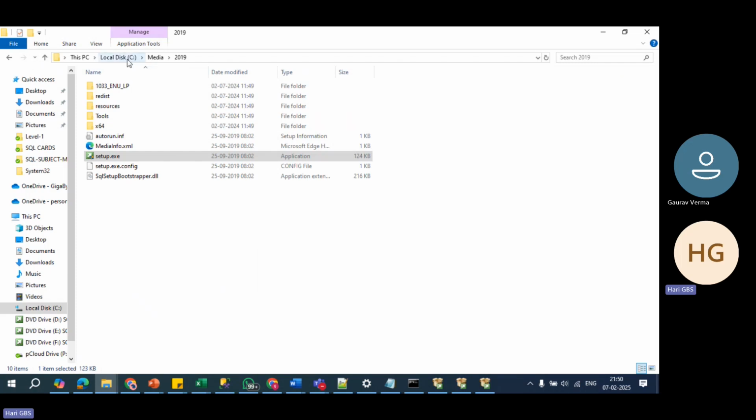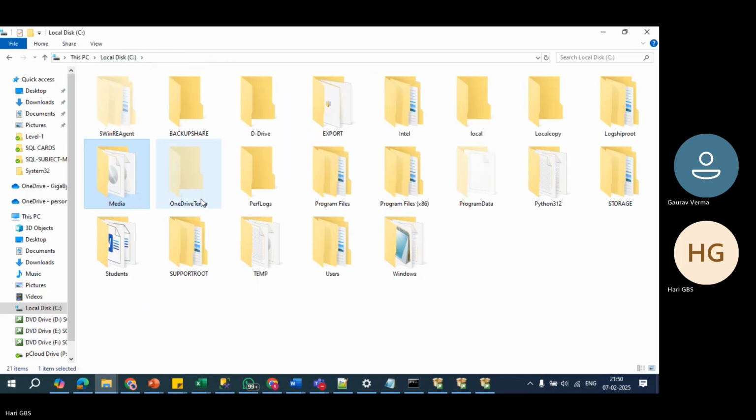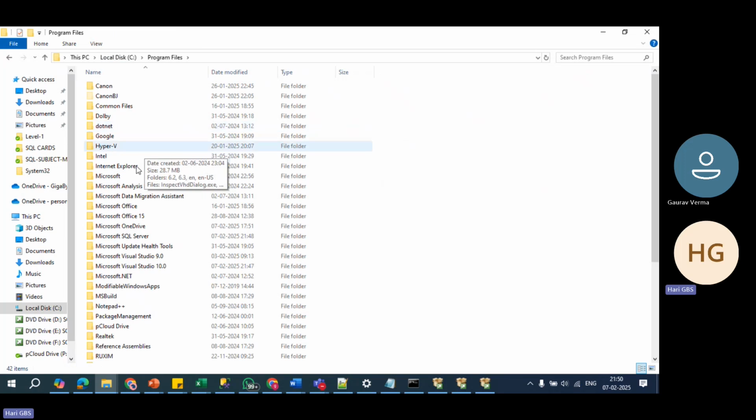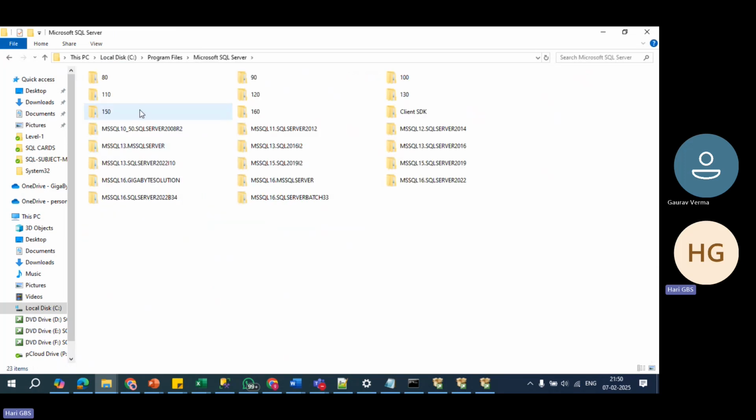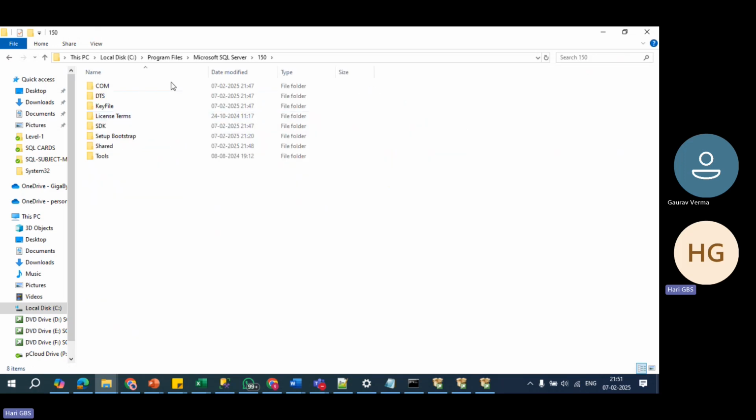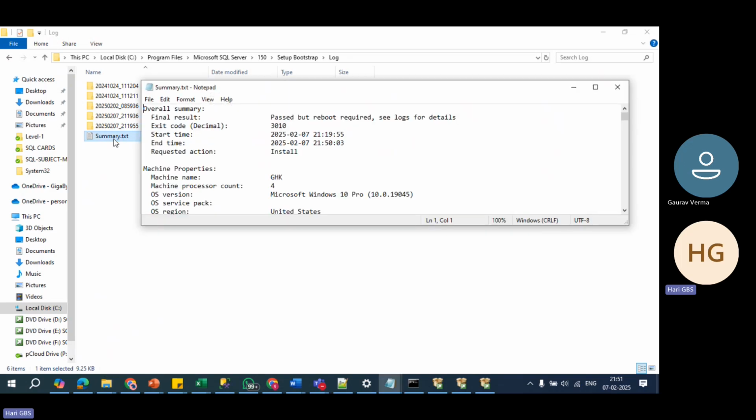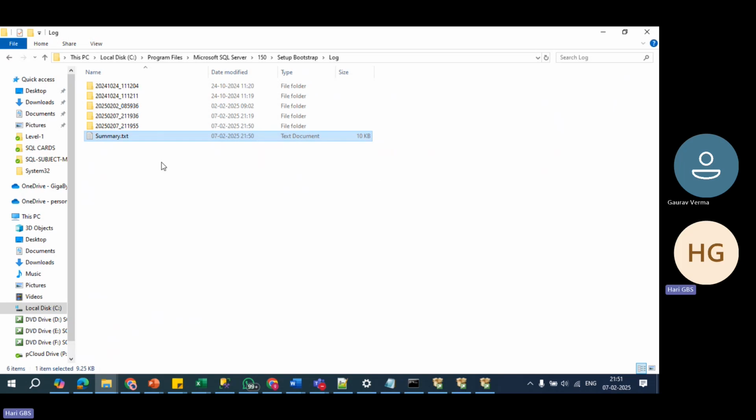See, Program Files, Microsoft SQL Server, 150 binaries. 150 means version 15, that is 2019. So go to setup bootstrap. This is the folder location. Go to logs. Here you can find summary.txt. This is one summary and another summary file.